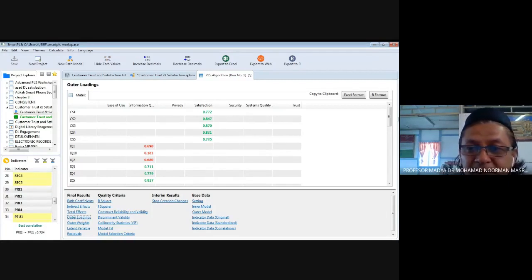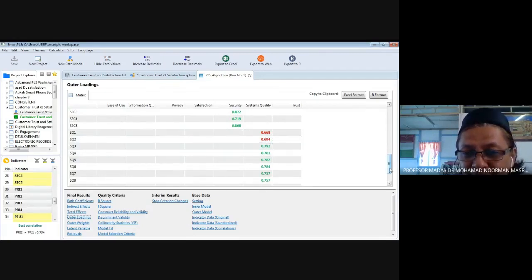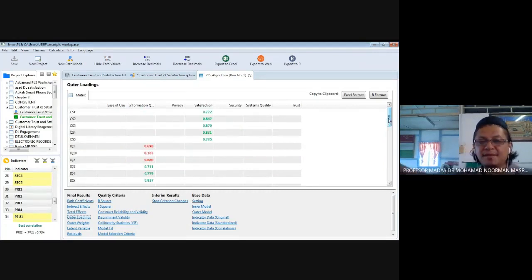Okay, now if you scroll downward, you can see some of the items are red color, suggesting that the score is less than 0.7. Like this one, IQ1, IQ10, IQ2. All these values are less than 0.7. You scroll downward, then you can see SQ1, SQ2 also less than 0.7. Okay, now, for this class, let's say we are going to take 0.7. But that 0.7 is not absolute. Sometimes we can use even 0.4, 0.5.